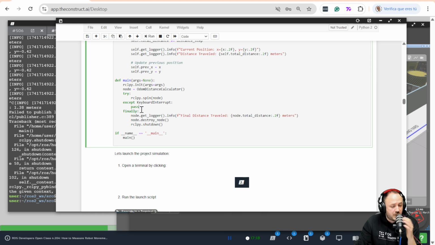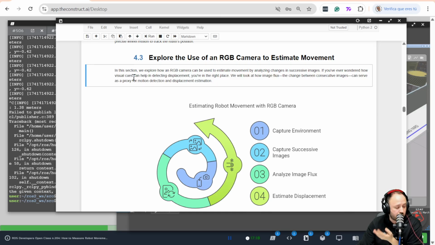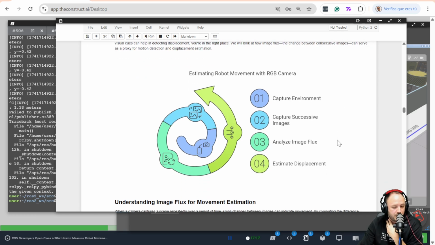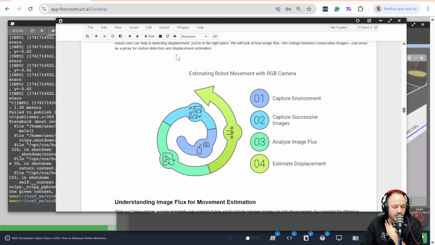Because of this problem that I mentioned of the wheels slipping and producing an accumulated error in the odometry, we need to also rely on other sources of information to improve the accuracy of the odometry, right? Another approach might be using an RGB camera to estimate movement, okay? This approach is basically based on this.